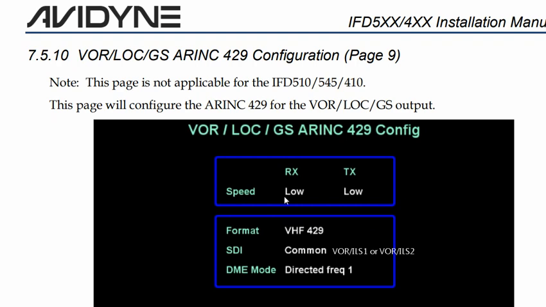The PFD is expecting low speed, so our receive and transmit speeds here are correct, and we're all happy with that. But this SDI setting really is the only one that we probably are going to have to go in there and touch, because it will come from the factory defaulted to common.